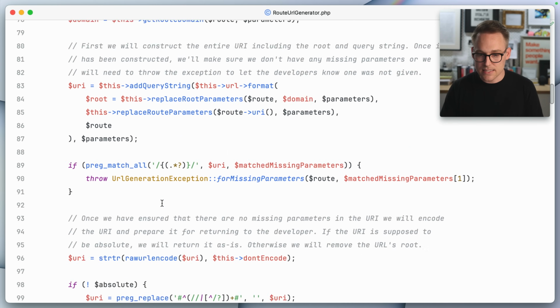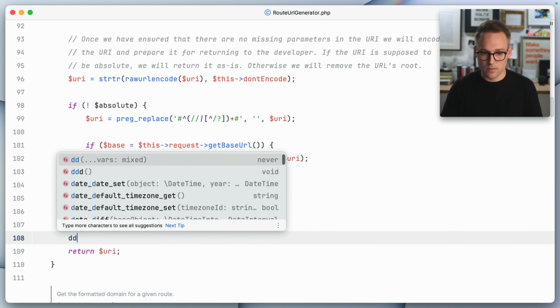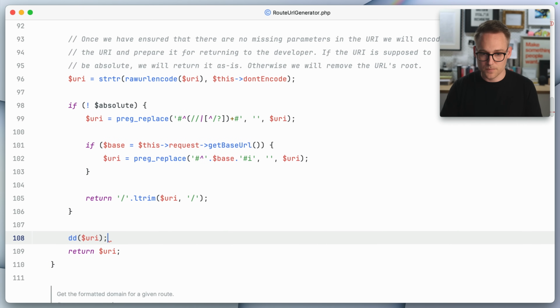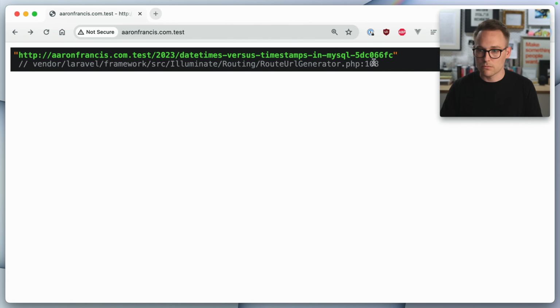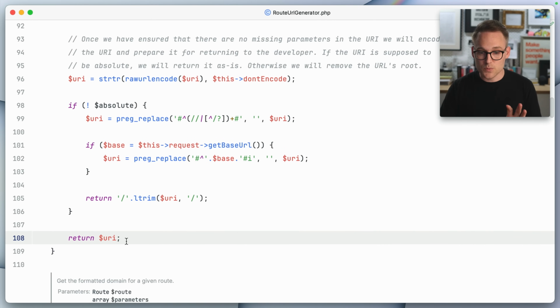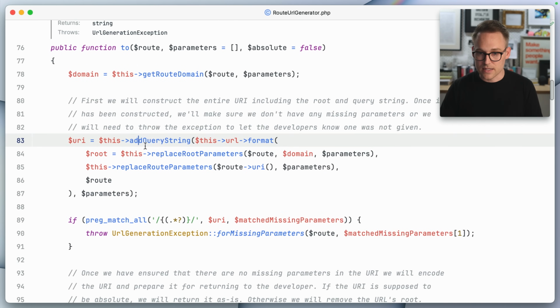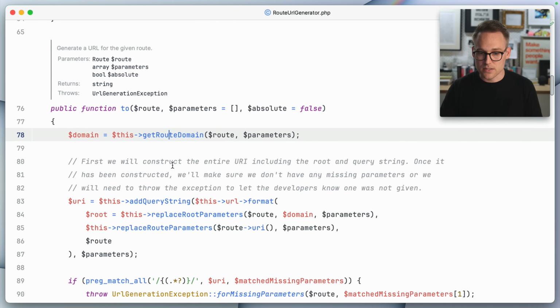And this is where it actually, yep, this is where it actually, there we go, route URL generator line 108. So this is where that URL actually gets generated. It looks like it does some query string stuff. It does the domain here.